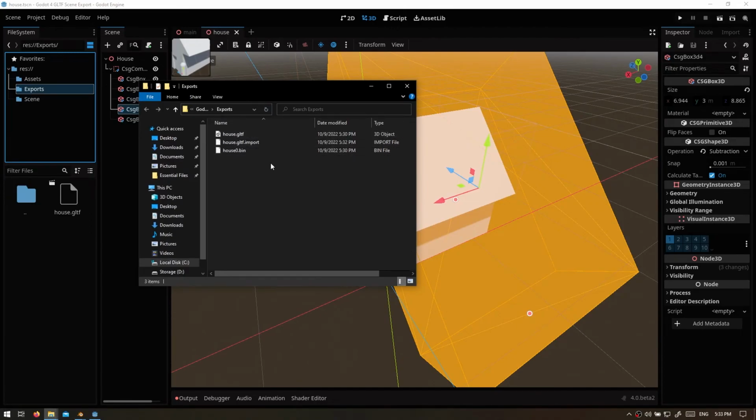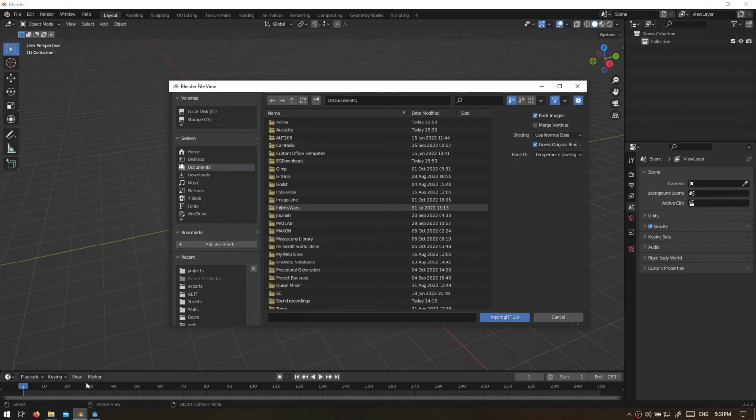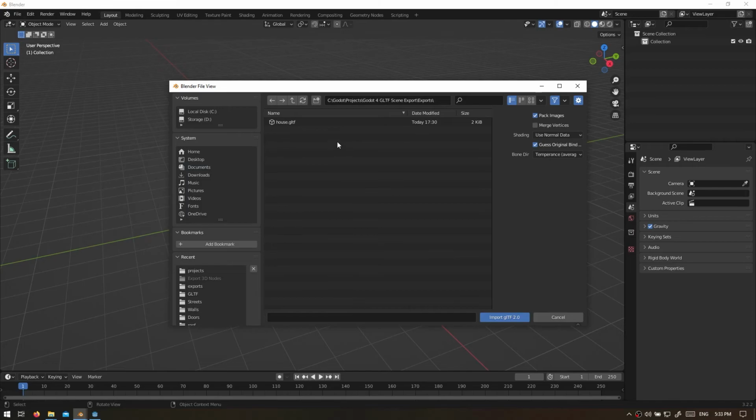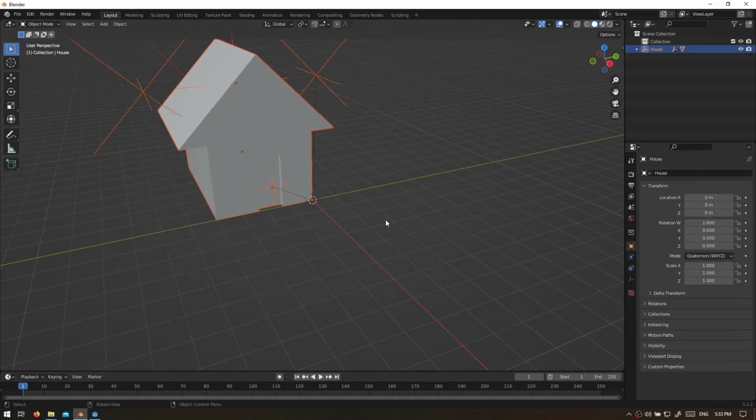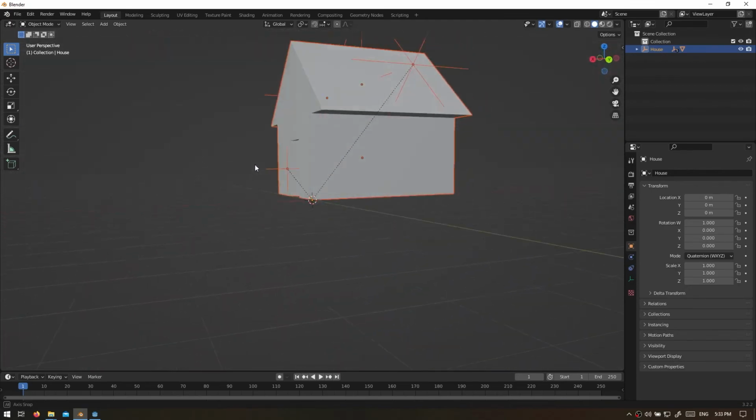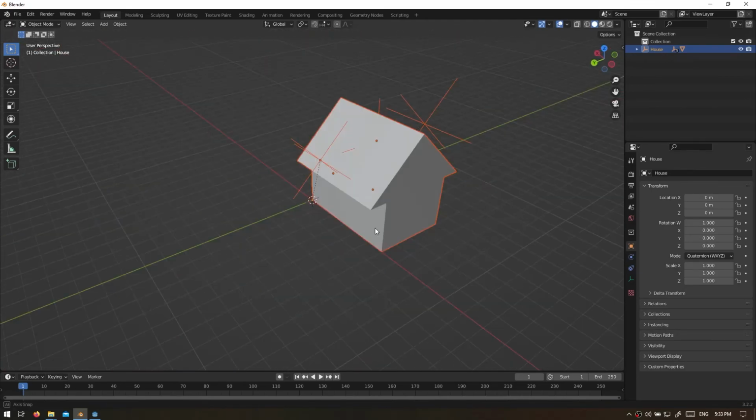And then what I'm gonna do now is I'm going to copy this path, and then go back to Blender, and I'm going to paste that path there, and then I'm going to press enter, and I'll see that I have the house.gltf. So I'll import it, and then you can see that it imported everything correctly.